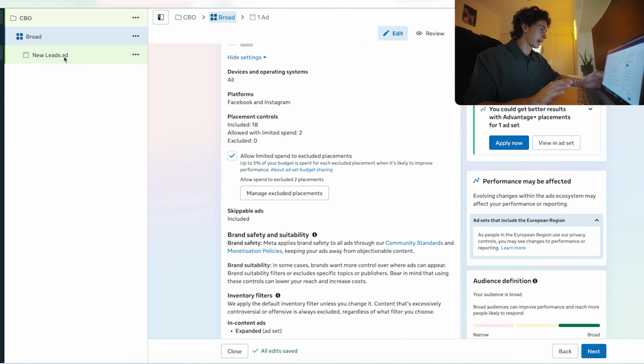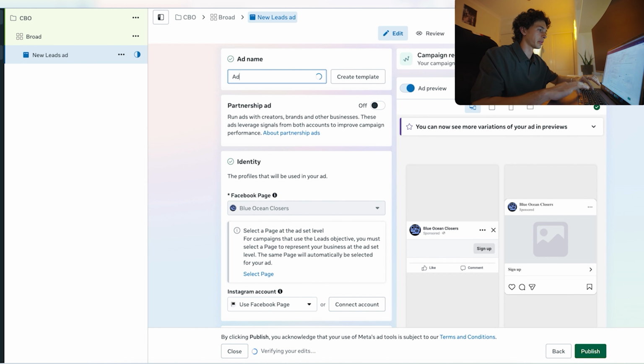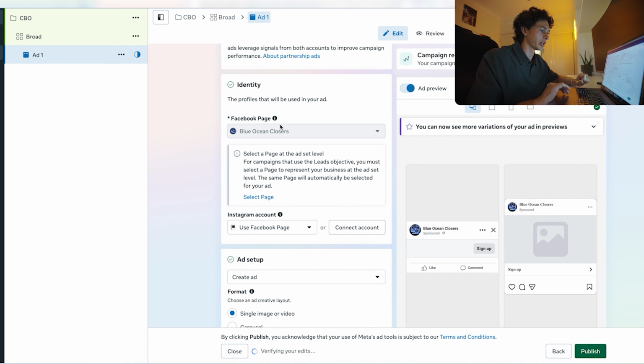Okay, so we've done the campaign level, we've done the ad set level as well now. So next thing we want to do is come to the actual ad level. And in the ad level, pretty simple, just want to make sure that you name your ad. So just call this one ad 1. As we can see here, Facebook page is selected.